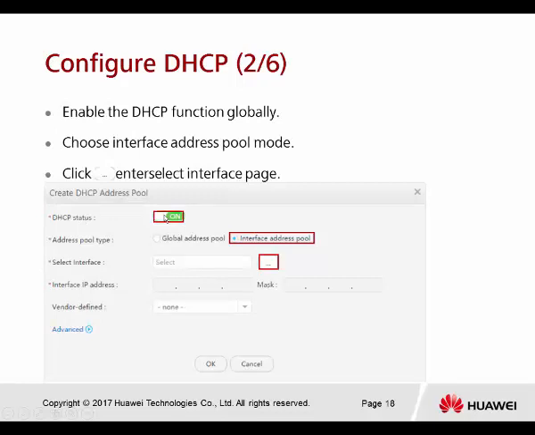So once it's on, we have two selections here. You can base it on the global address pool, which means you have to create one address pool. Or you can use the interface. Depending on which interface you're going to enable the DHCP on, it automatically uses the interface IP address to assign the IP to all the clients. So this is pretty easy for configuration. The example here is using the interface address pool.